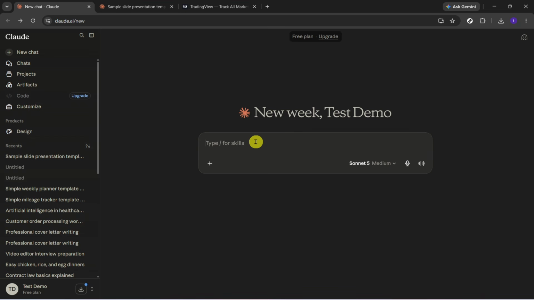To begin, open Claude and go to the new chat page. Starting with a fresh chat is helpful because it gives you a clean workspace and helps Claude focus on the specific task you want to complete. If you already have other conversations open, using a new chat can also make your presentation request easier to organize and follow.